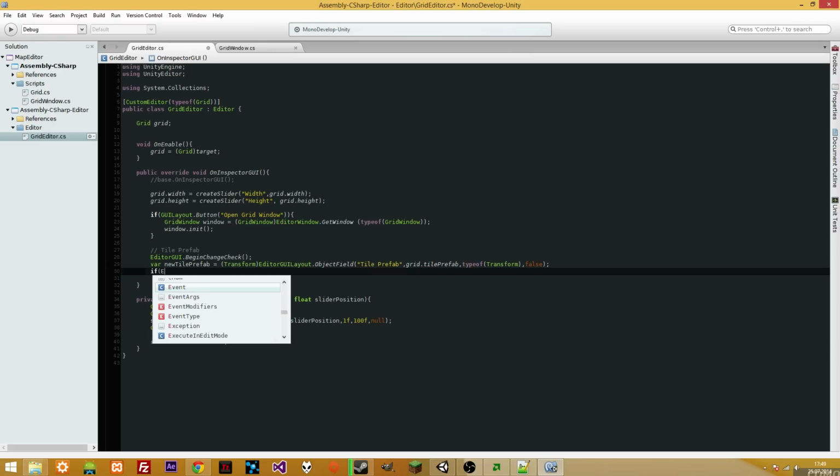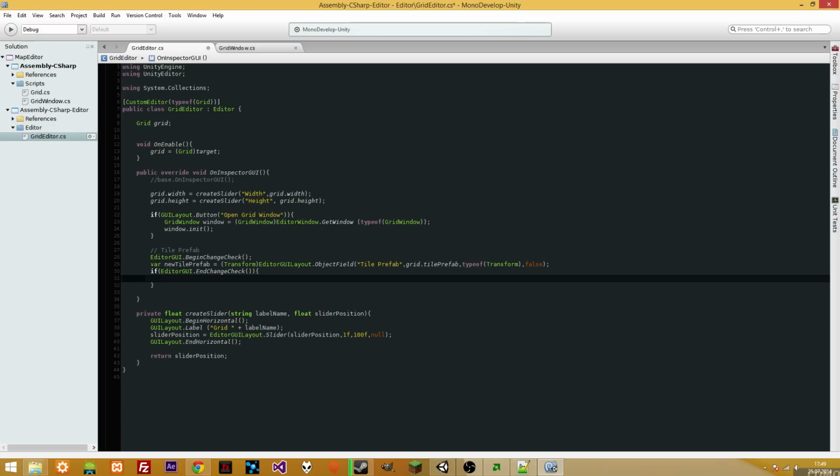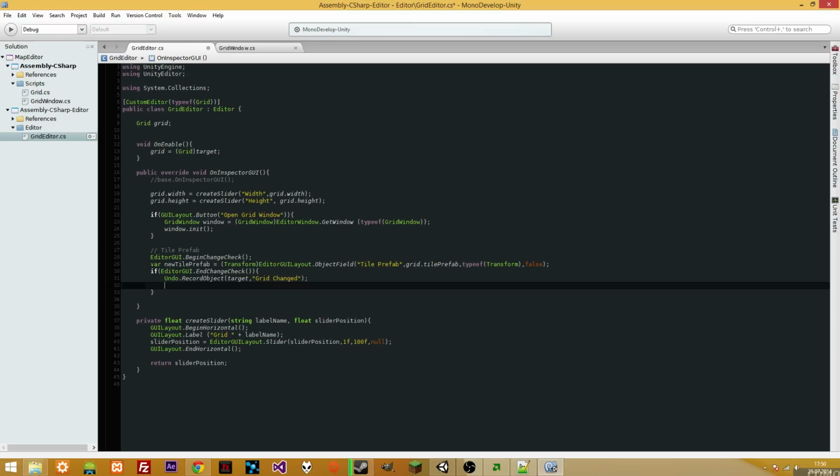Then we call editor GUI dot end change check. Then we make undo dot record object target, comma, grid changed. Grid dot type prefab is equal to our new tile prefab.